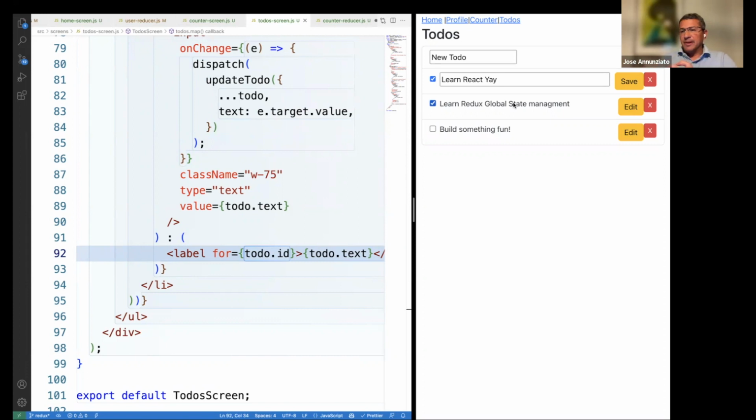Right. So there you have it, right? We were able to implement all the CRUD operations of the to-do. We can create a brand new to-do. We can delete to-dos. We can update to-dos. We can retrieve the to-dos so that we can render them, right? And we can share it across the entire application, right?